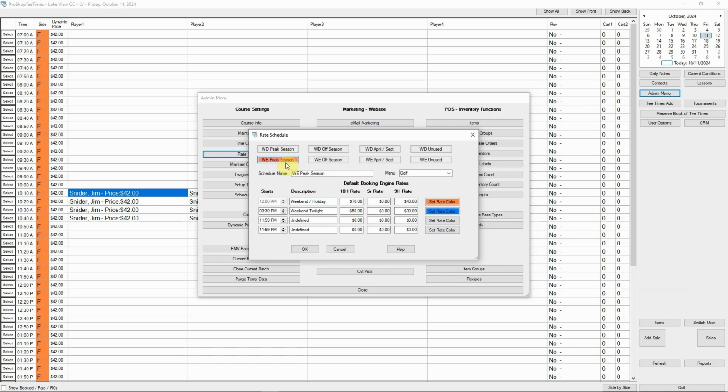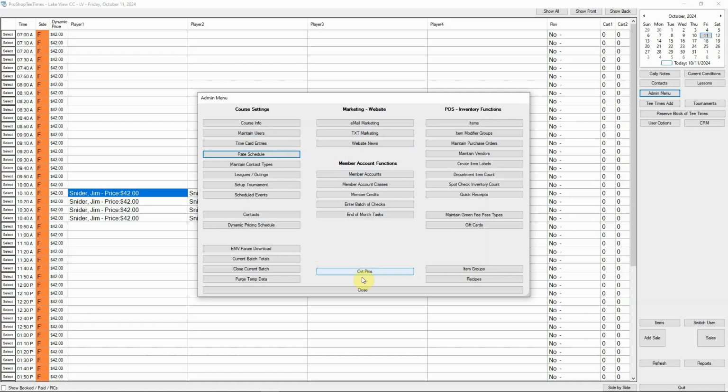Click on the WE Peak Season button to see the next rate schedule. You can easily change the rate schedule name. Click OK to save your changes.